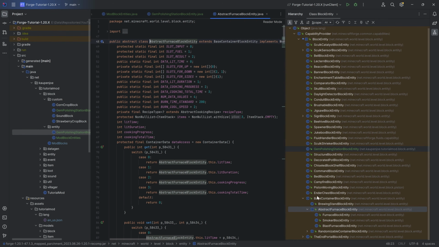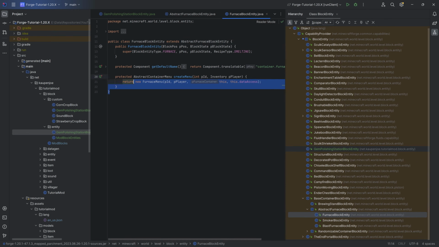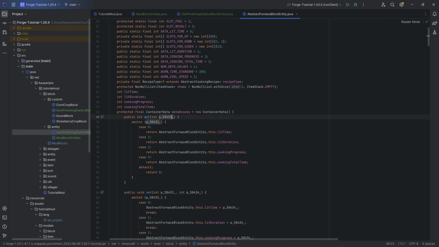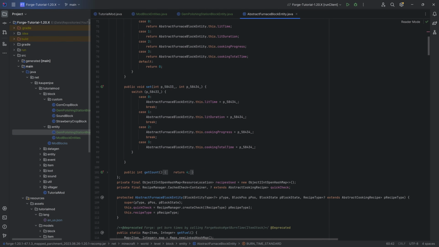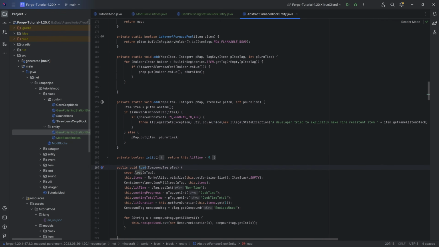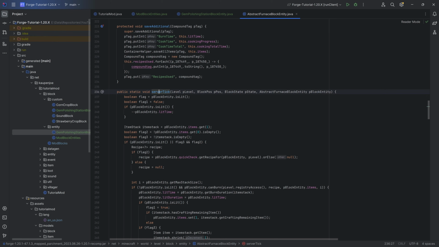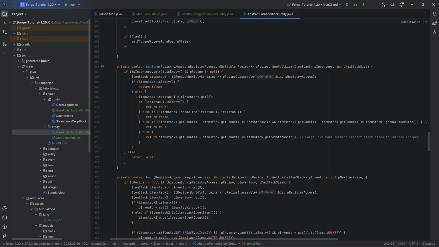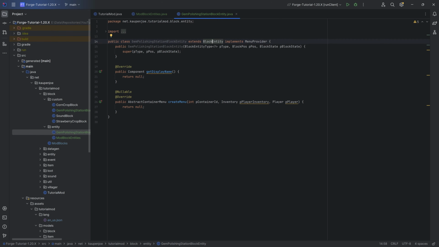So you can take a look at the AbstractFurnaceBlockEntity or the FurnaceBlockEntity, although the furnace itself does not look very interesting. However, in the abstract furnace block entity, you can see there are things like the container data. There's some integers, there's some items over here. There's even a getFuel map and also a load method and a save method and a server tick method, quite important and quite interesting. So there are a bunch of things that you can take a look at and learn how vanilla does certain things.